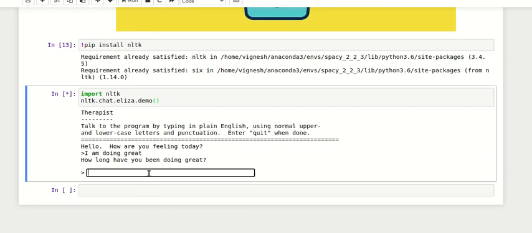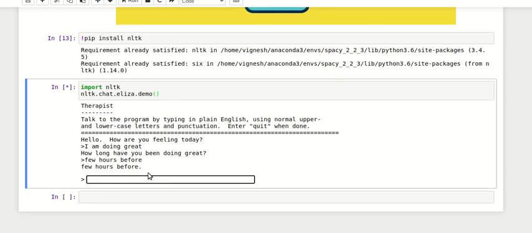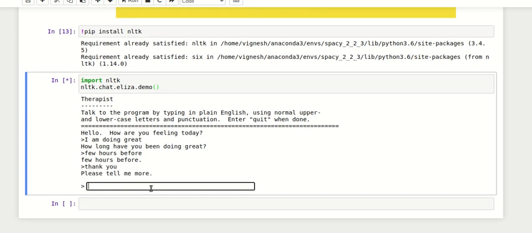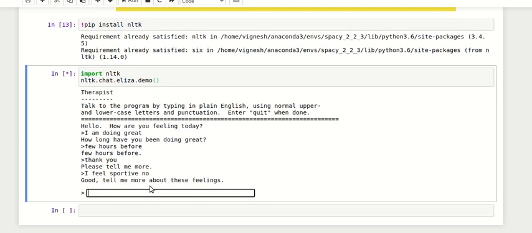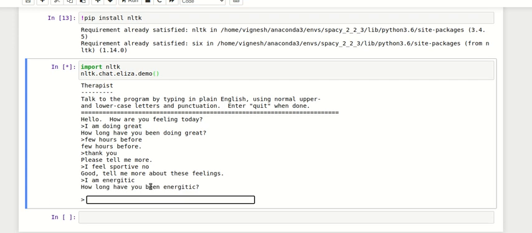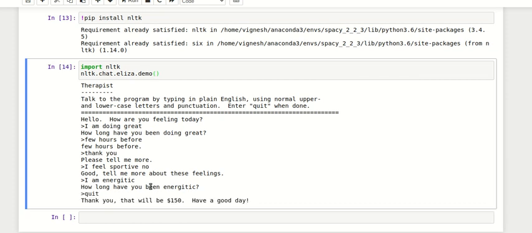How long have you been doing great? A few hours before. Just say few hours before. I just say thank you. Okay, yeah, it is asking please tell me more. I am saying I feel sportive now. I am energetic. Okay, it actually asks some more questions, and let me just type in quit and stop the chatbot.